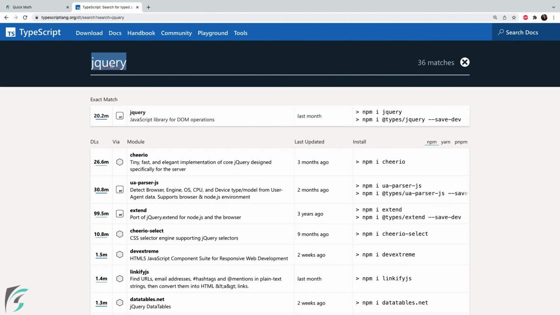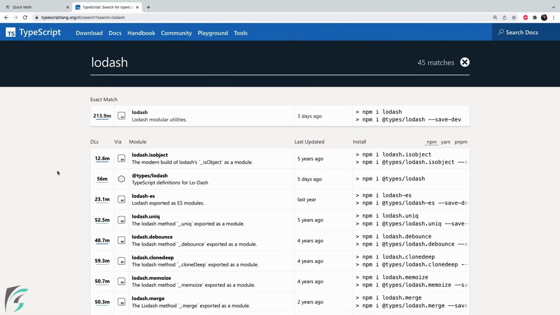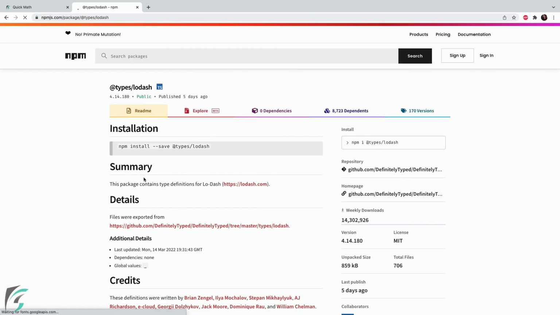However, I want to use Lodash in my demo app, so I'll search for it here. The declaration package for Lodash is the second item in this list. This way you can look for any library that you want. On clicking this, it takes me to the page for the package on the NPM website.